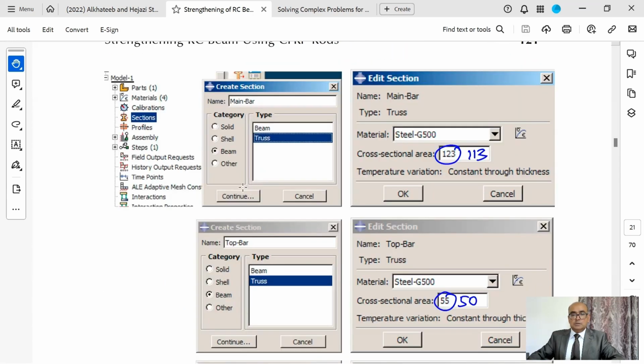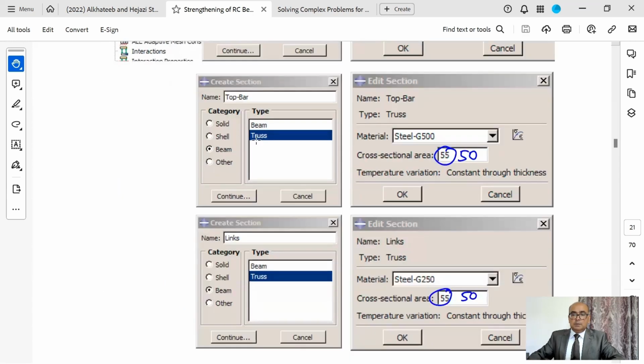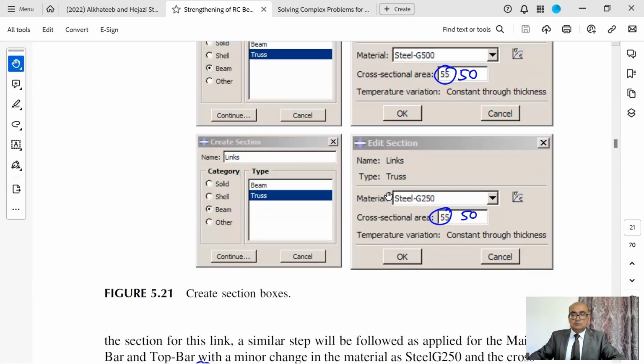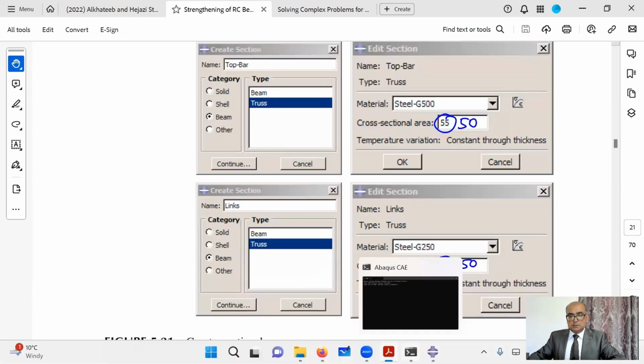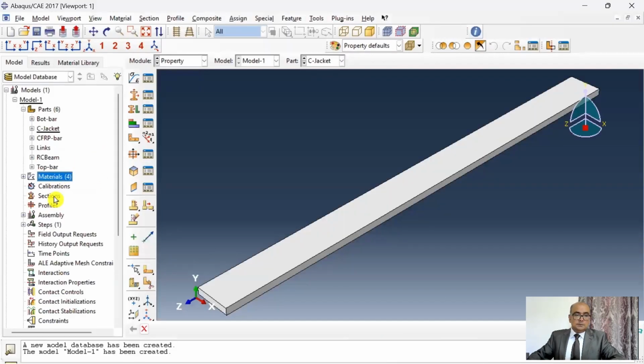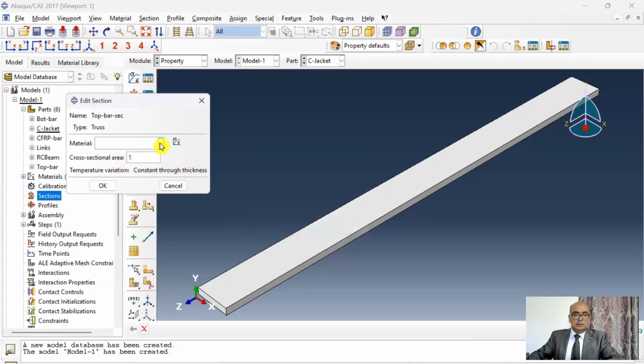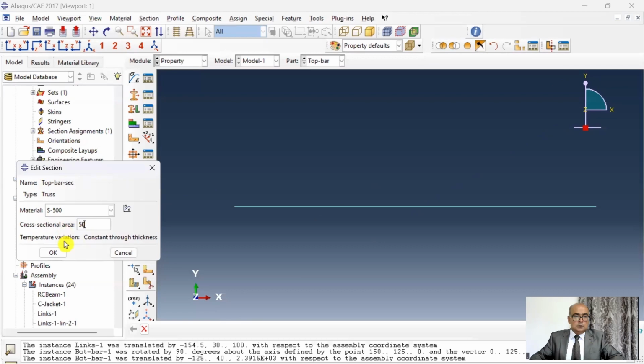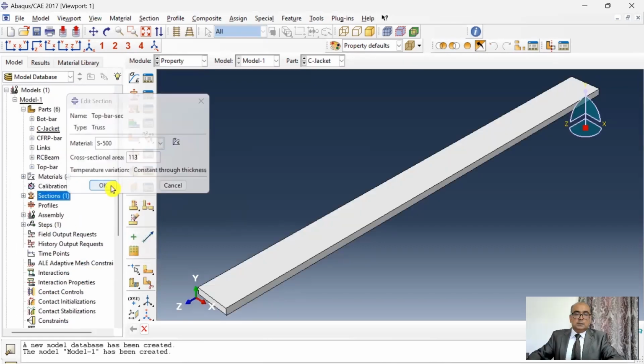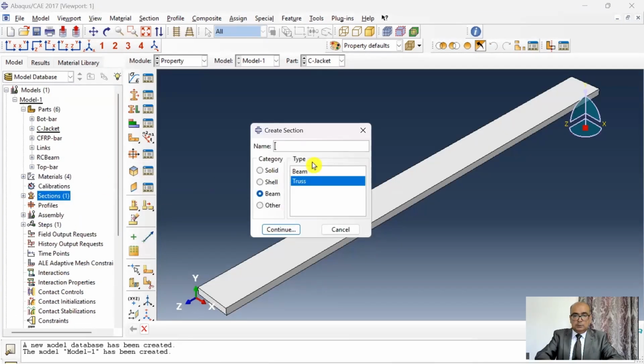So I will use a truss section for the main bar, top bar, and links, for all three of them. Let's see how we can do it. Double click on section. First say top bar section. I'll use beam, truss, and here material is S500. Cross-sectional area is 50. Click done, and I will create the bottom bar section, bot bar sec.